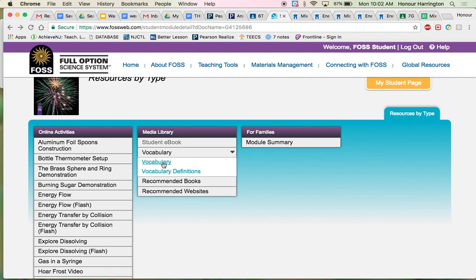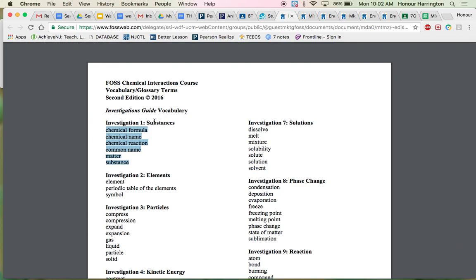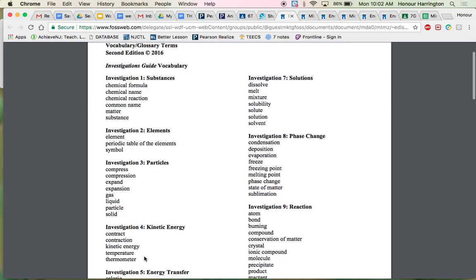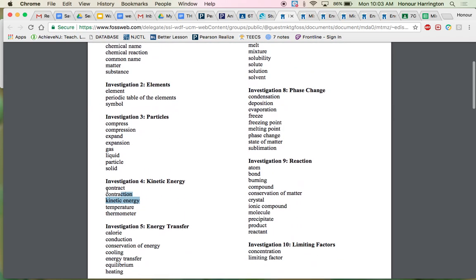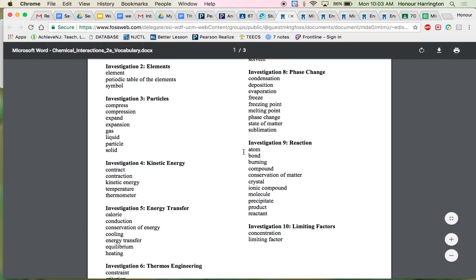You also have access to vocabulary lists. The book has listed all the vocabulary words per investigation, which is basically the sections of the book. They're called investigations. We did this investigation, and this one already. We're working on kinetic energy and energy transfer right now. All the vocab words that we will talk about or have talked about are listed up here and sorted by investigation. So if you are reviewing for a test and you forgot your notes or something, hopefully you didn't, you can come up here and look at these vocab words and define them. That's a great resource as well.